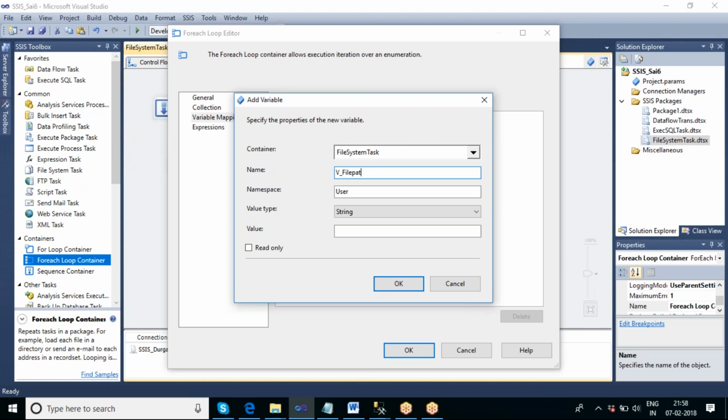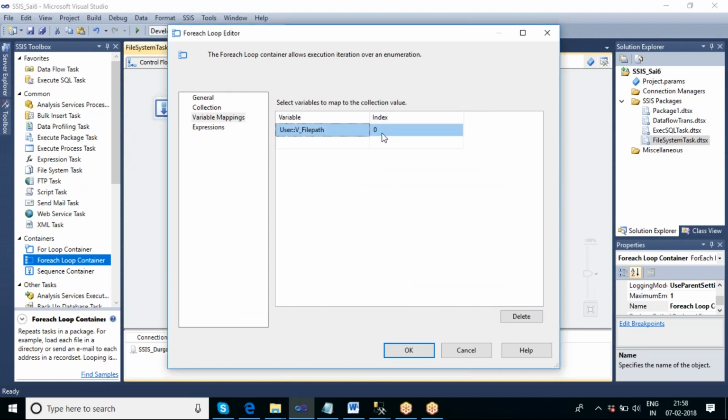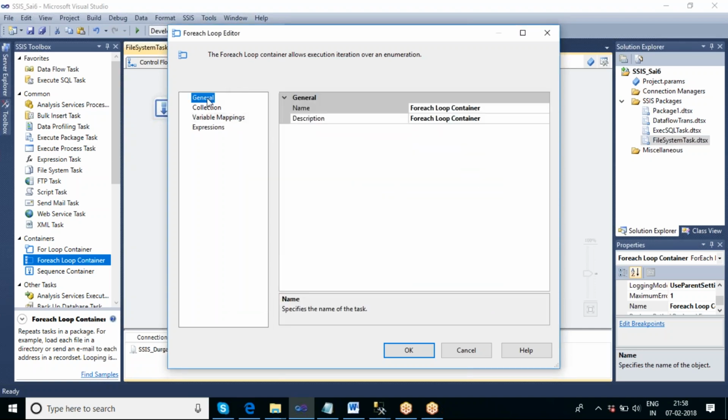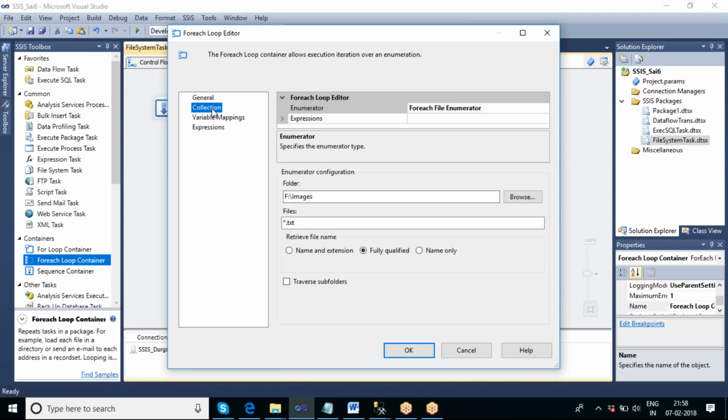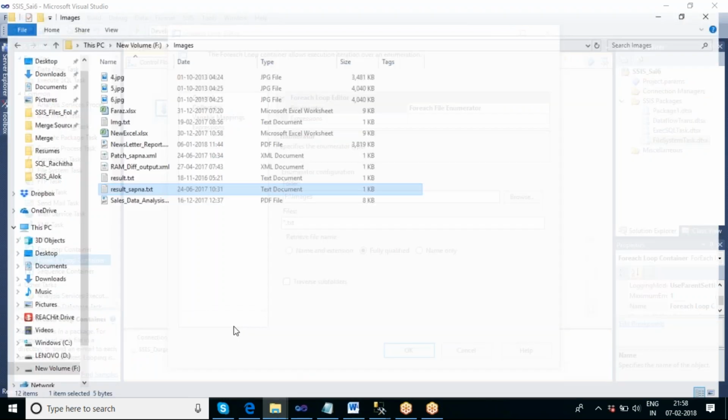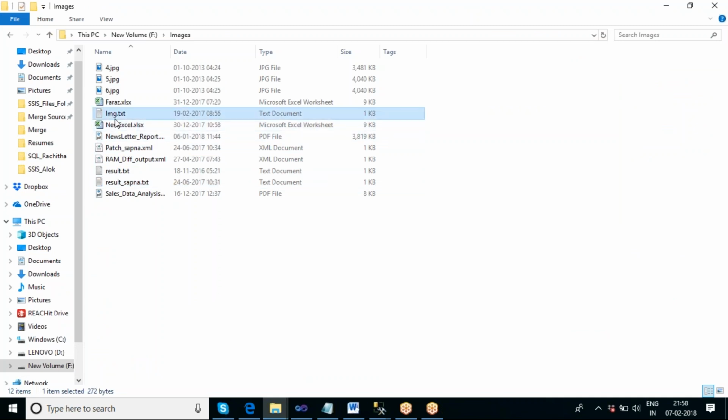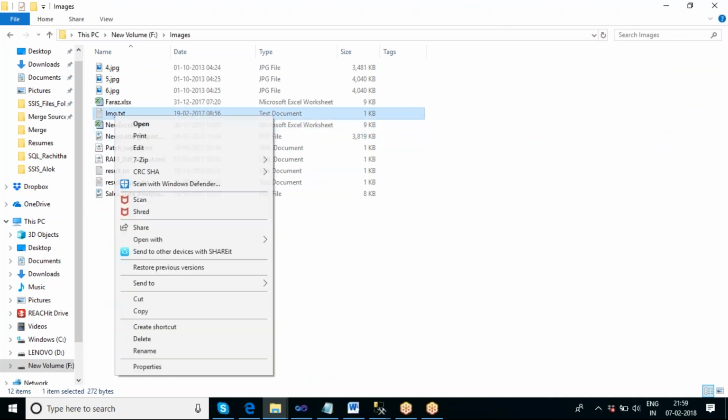Okay, so what type of data will be stored in this variable? The container will go to this folder, and what is the first text file name? So in this folder, what is the first text file name? This is image.txt, no?